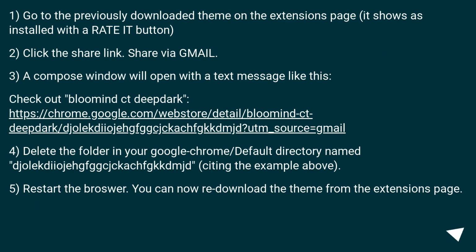One, go to the previously downloaded theme on the extensions page. It shows as installed with a Rate It button. Two, click the share link. Share via Gmail. Three, a compose window will open with a text message like this.